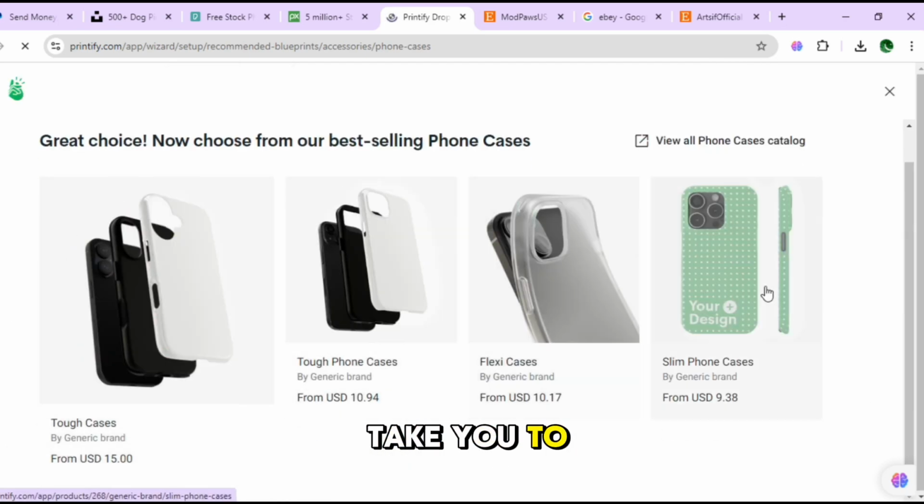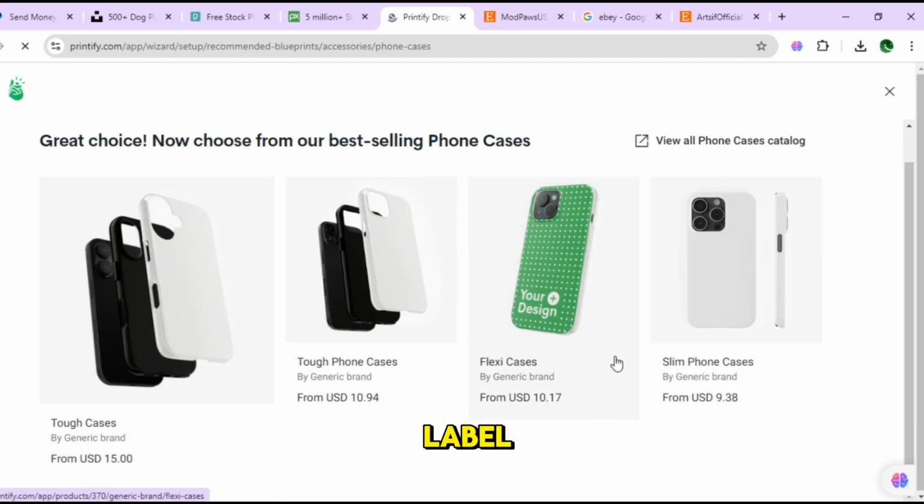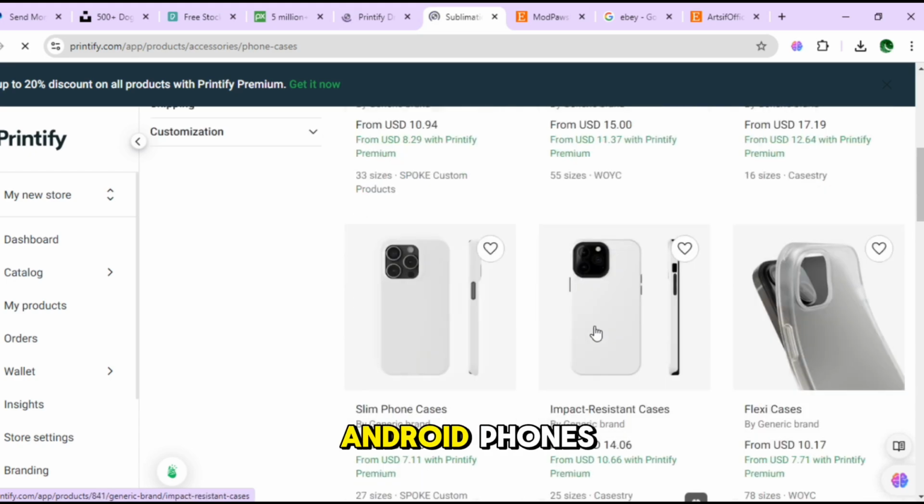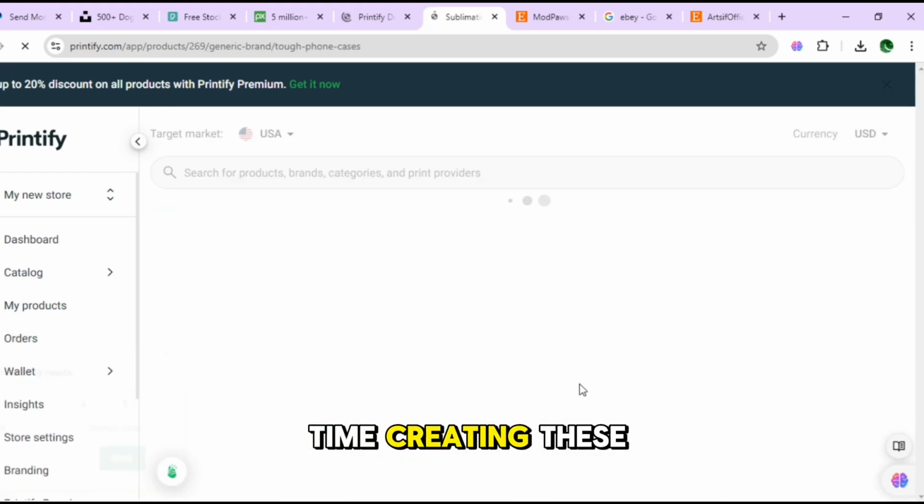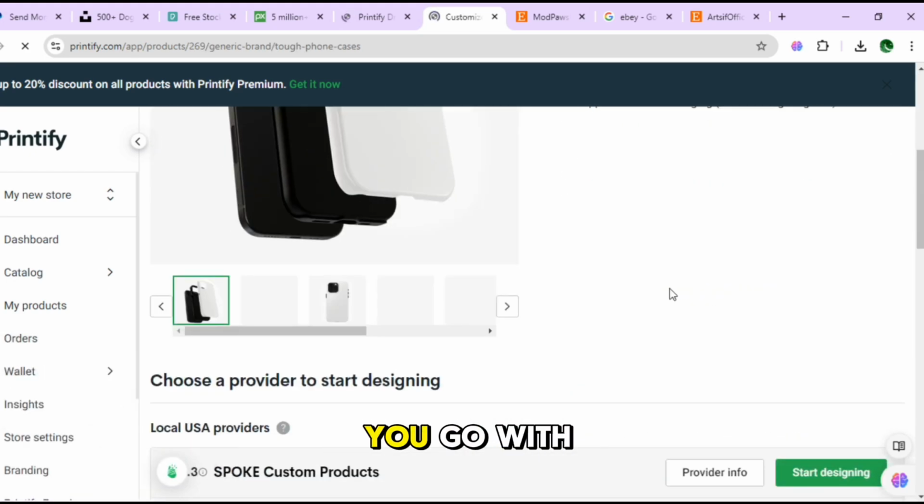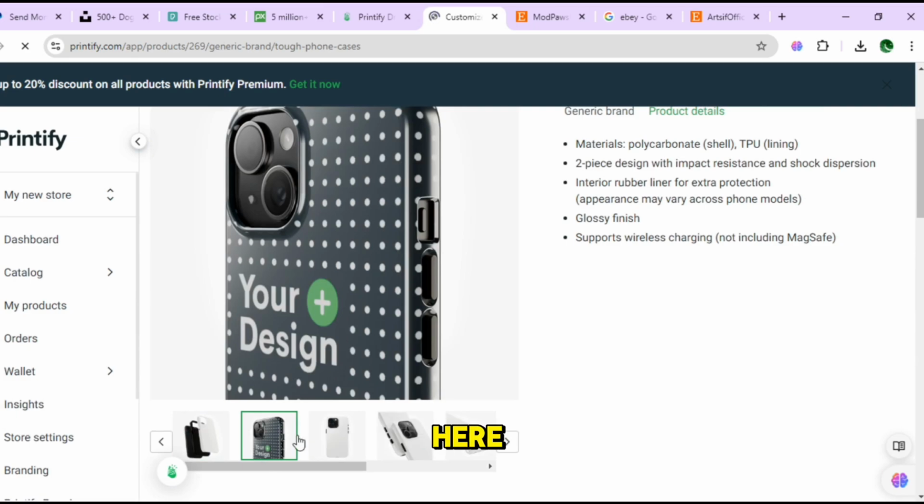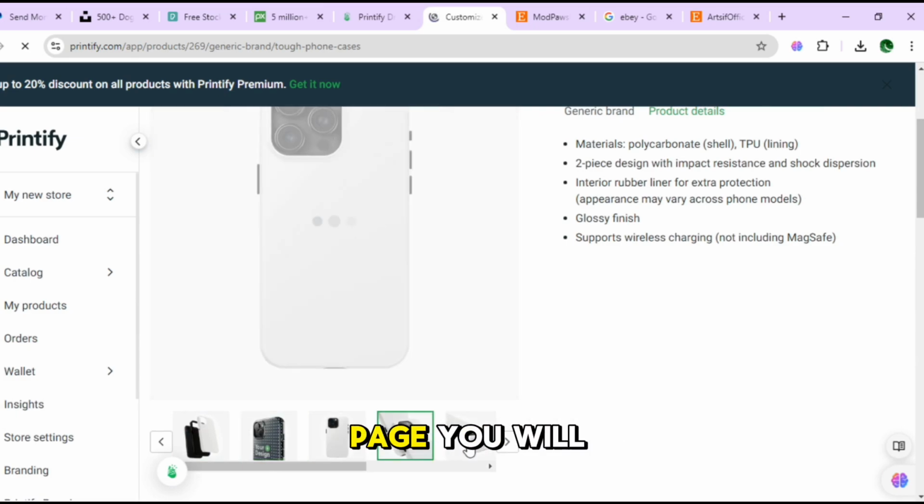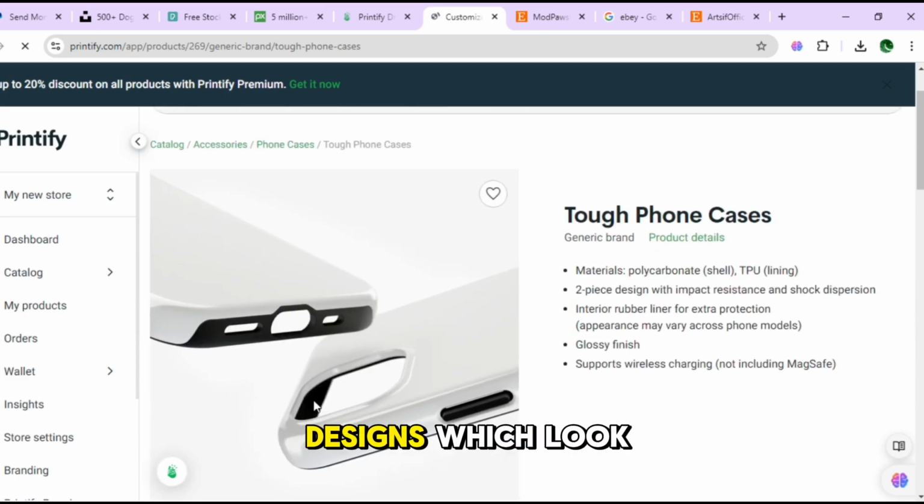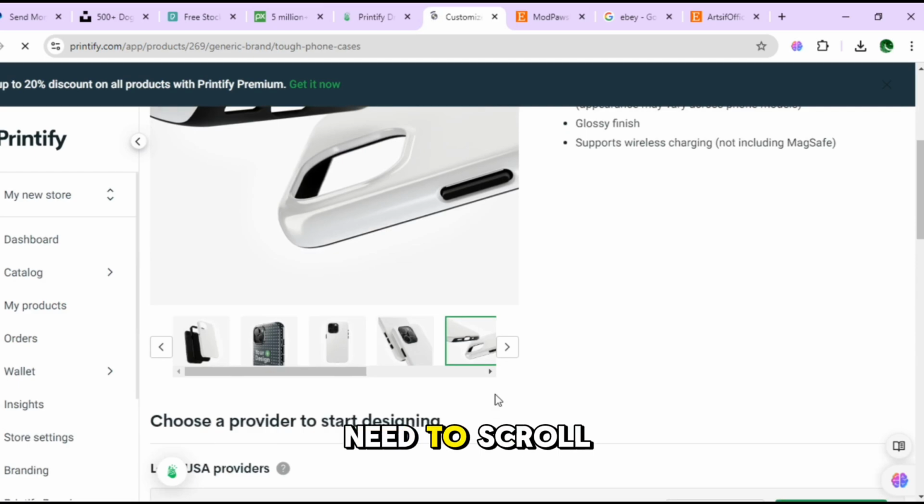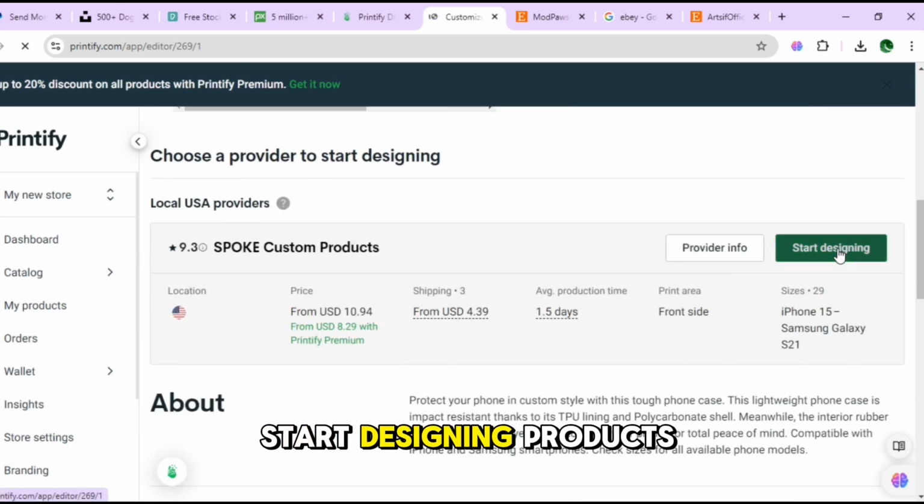That's going to take you to this page where you can see different white label phone case designs for iOS and Android phones. And if this is your first time creating these phone case designs, I would suggest you go with any of the first 3 phone cases right here. So let's move forward with this one. And on this page, you will be shown different mock-ups for your phone designs, which look really nice. Now you just need to scroll down a little bit and press the Start Designing Products option from there.